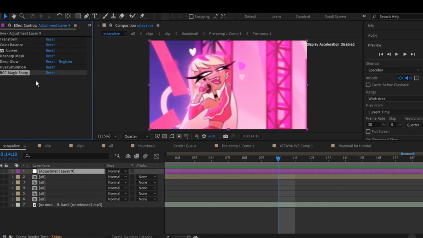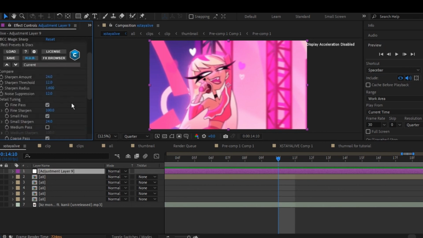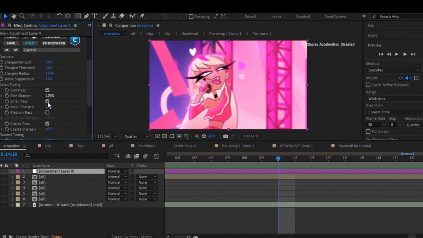Then we have BCC Magic Sharp. This is the last effect I add. And these are my settings. Sharpen amount to 24, sharpen motion to 12, sharpen radius to, that's the default, 1.6. Noise suppression to 12. And enable this to 45. I'm pretty sure this is the default.